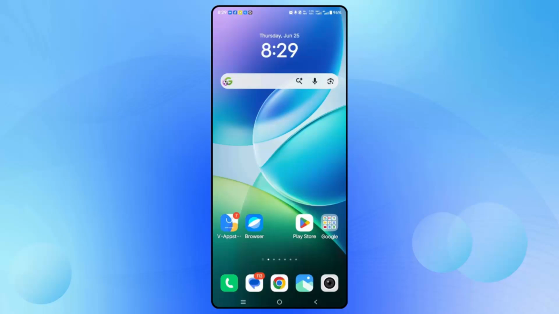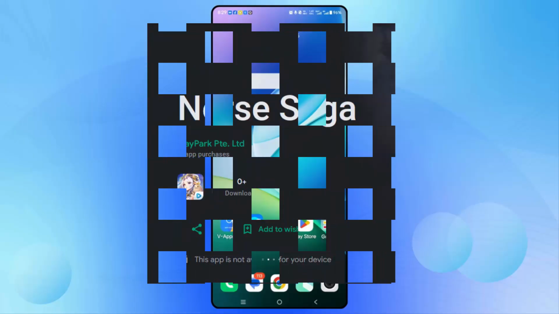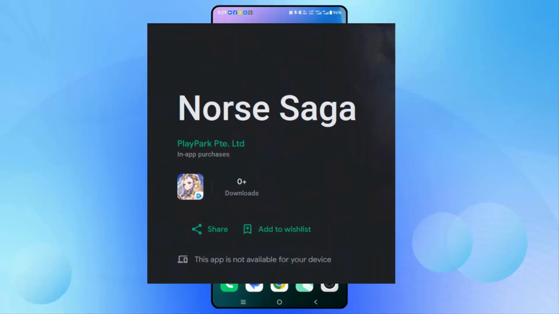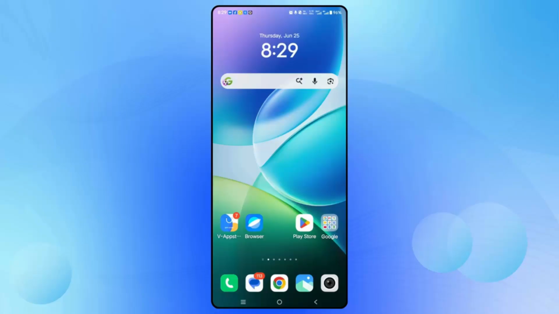In this video tutorial, I will show you how to fix the "This app is not available for your device" error while searching for any game on Google Play Store. Many users have reported that they were coming across this kind of error. So if you are also looking for fixes for the error, then just go through the methods discussed in this video.